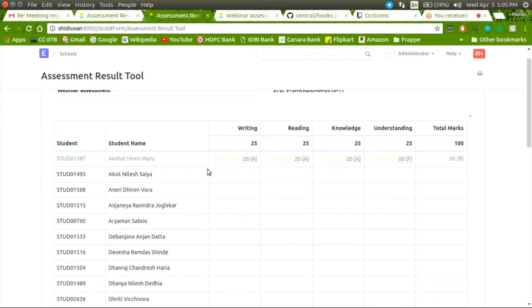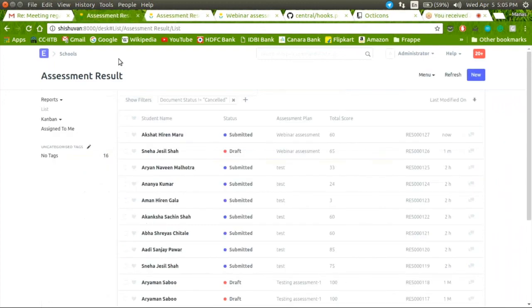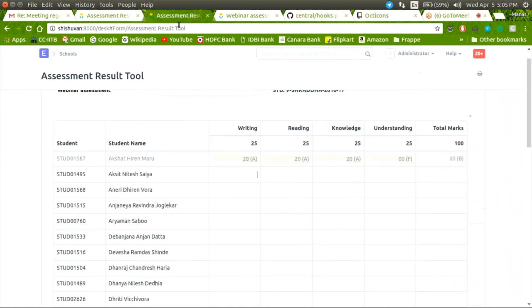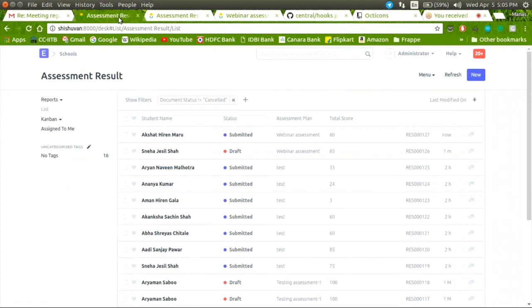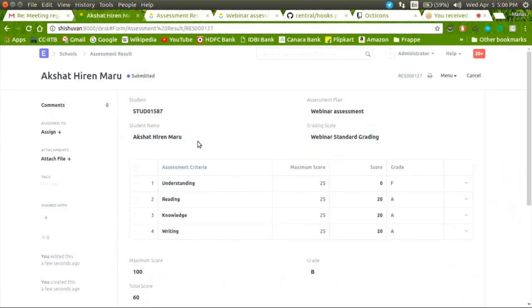Whenever we enter the marks, the grades will be calculated accordingly and the assessment result of that particular record is created. We have just created one for Akshat Thirin. So here is Akshat Thirin, his assessment result is created. So that's all in the assessment module till now.